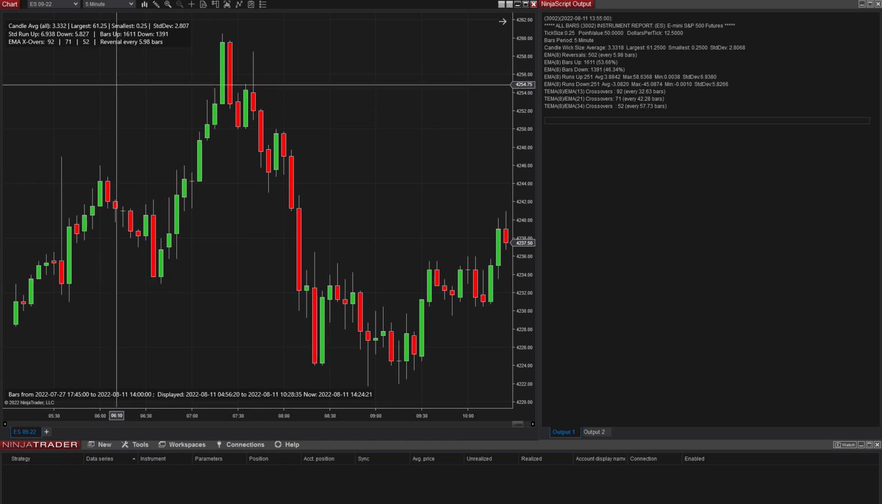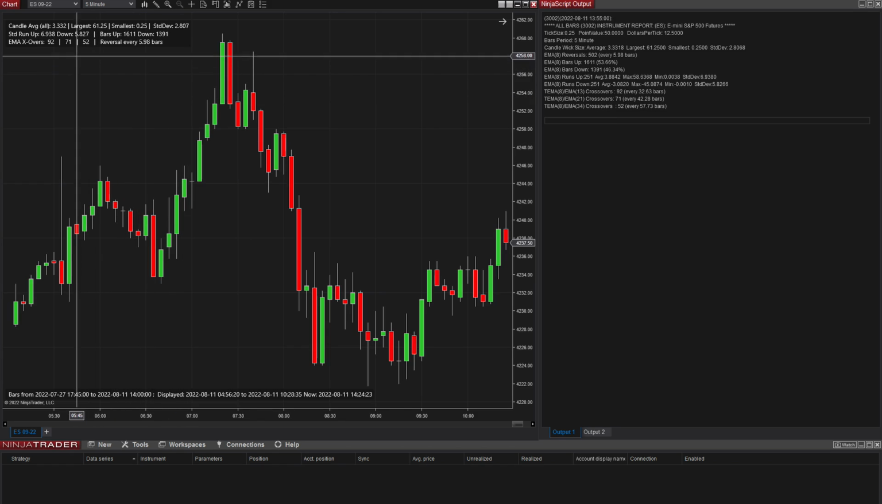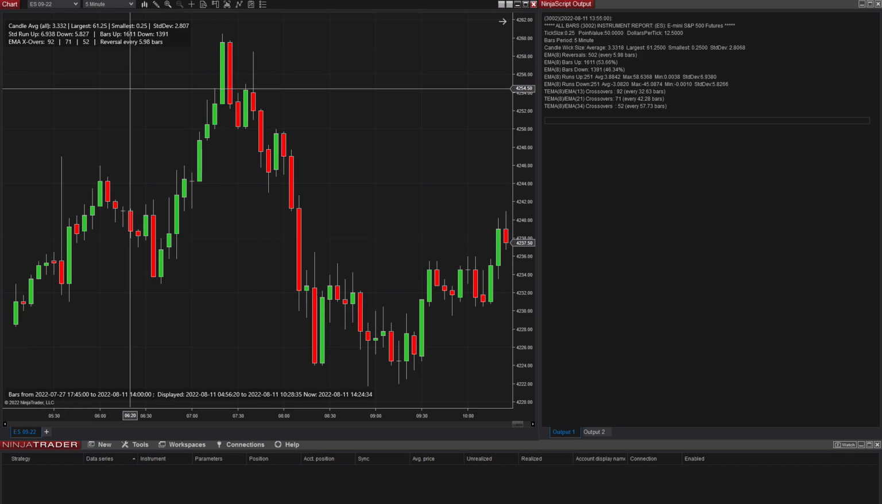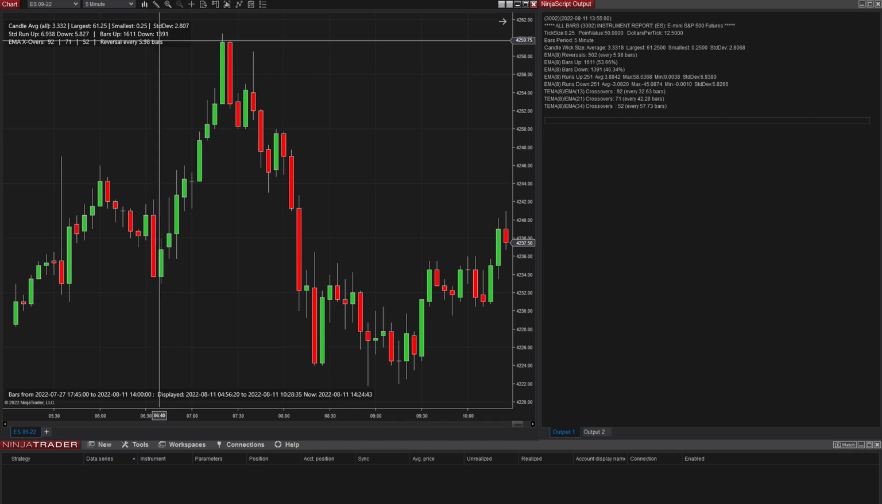Just as an overview of what this means, it means that through these historical bars, the average running higher is larger than the average running lower. You also get a confirmation of this here, and the bars up are 1611 and bars down are 1391. That's essentially just a count of green and red bars.